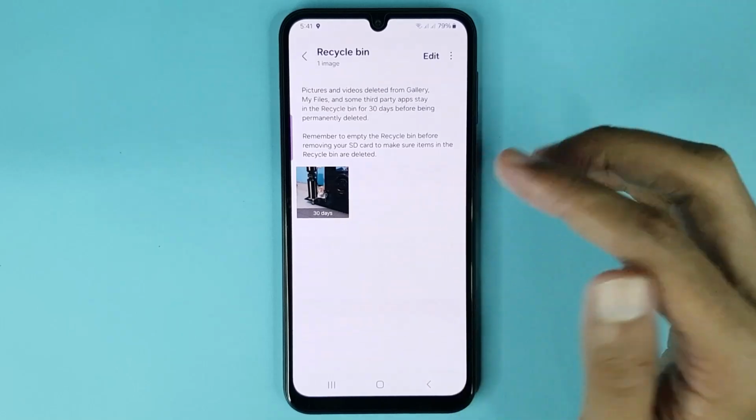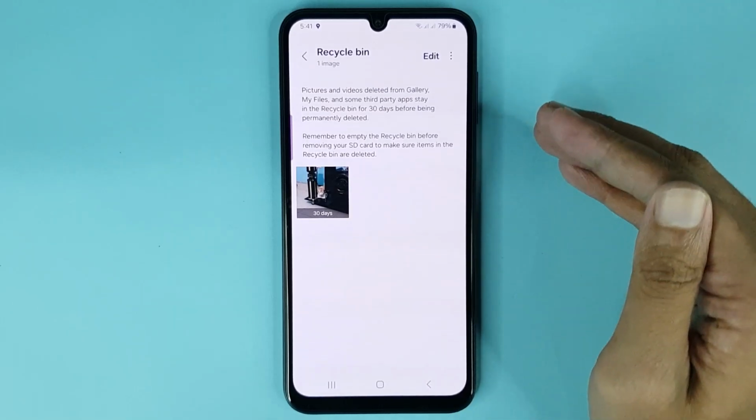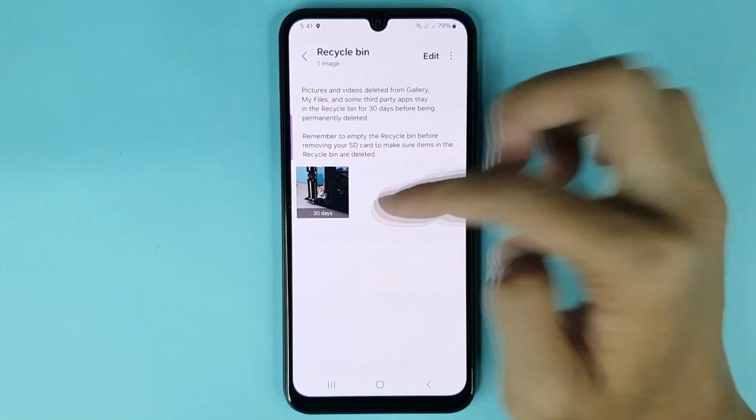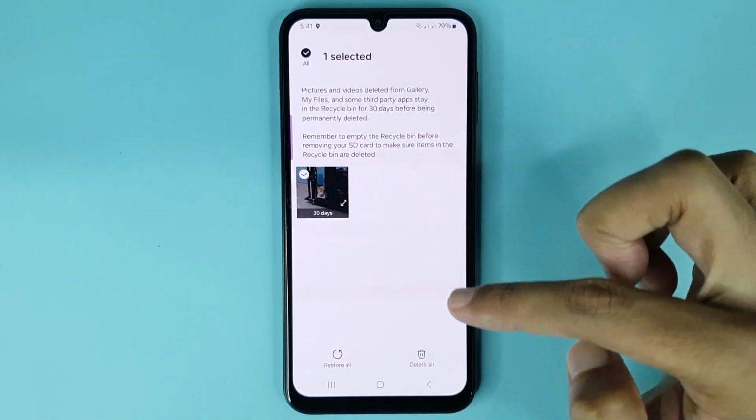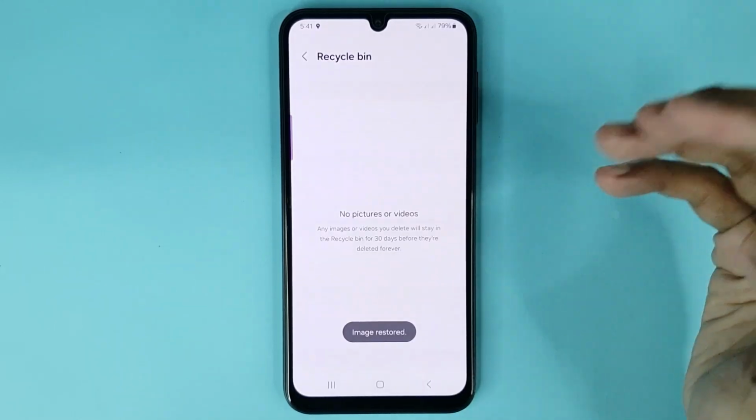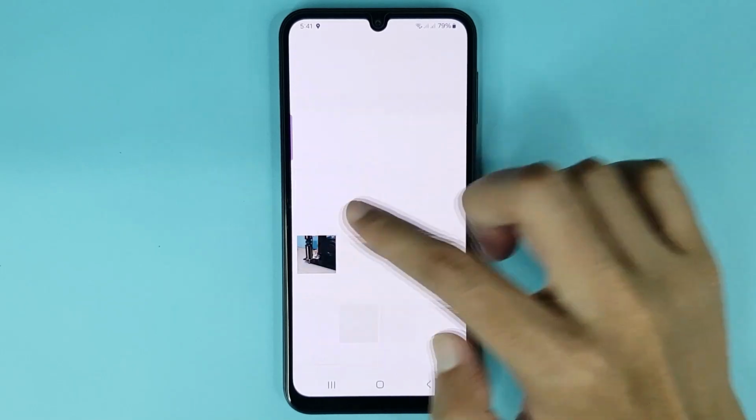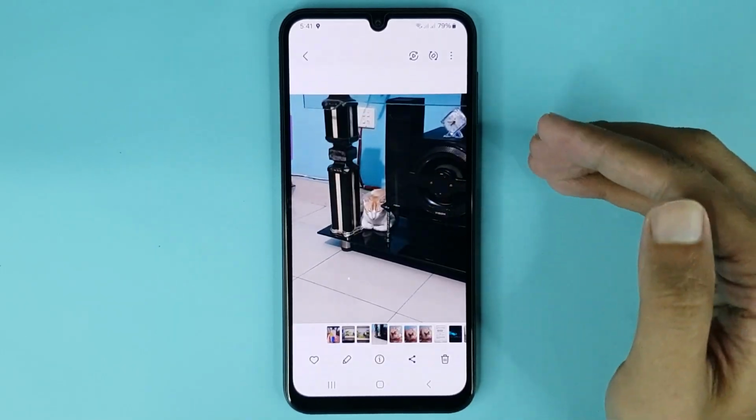And that's it. In the recycle bin, you can find your deleted photos. If you want to get this deleted photo back, just touch and hold it. And at the bottom, you can see the restore option, then just tap on restore. And it's done. Now just go back and that's it. And that way you can find your deleted photos.